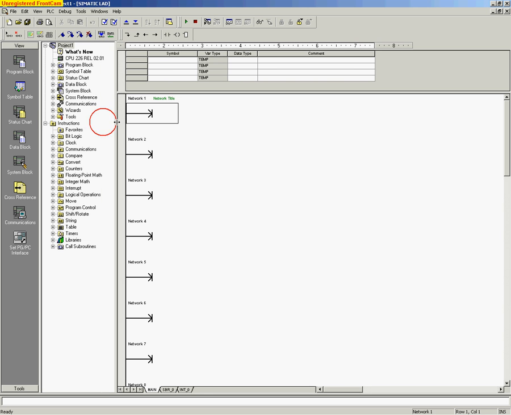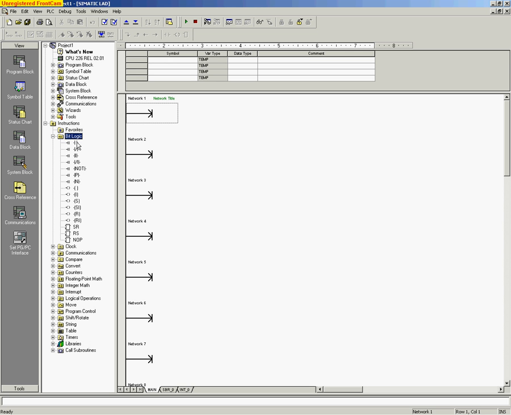When we make changes to anything in our program, it's going to show up right up here in the tree. For instance, when we start writing program code, all our blocks of code will show up in this program block. Right here we have our instructions, and so we'll come here anytime we need to use one. I'm going to start by using BitLogic, normally open, and an output. And I'm going to address that as input 0.0 and output 0.0.